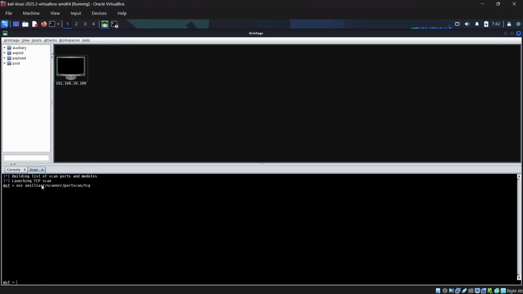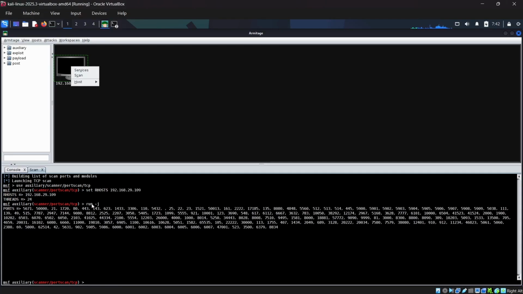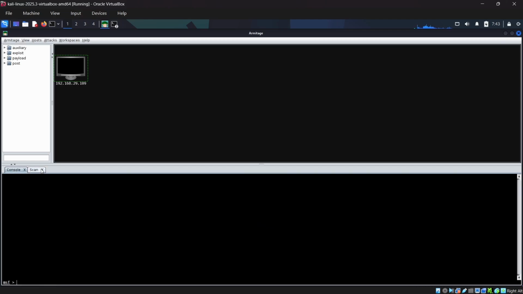As you can see, it is launching a TCP scan, using the auxiliary scanner portscan tcp module. It is automatically setting RHOSTS to our target IP, and it set the threads to 24, and it is running with -j for background running. All the activity that is happening will be displayed here in the scan tab. In the console, there is nothing I can see, so let me enter ls, and these are the files available in the console. This is the Armitage console. I'm entering pwd, and it's basically in /usr/share/armitage. This is the location.